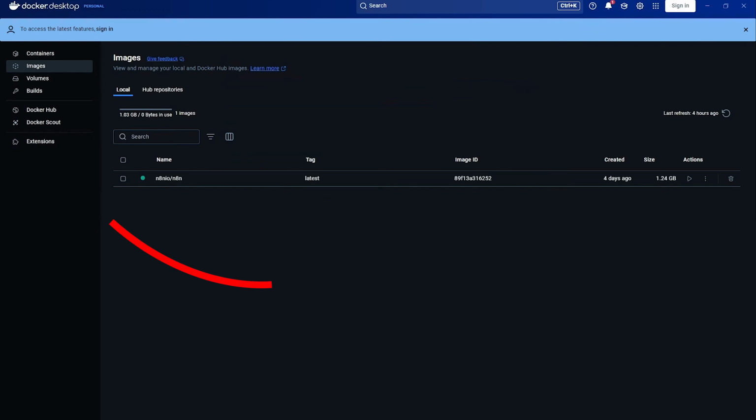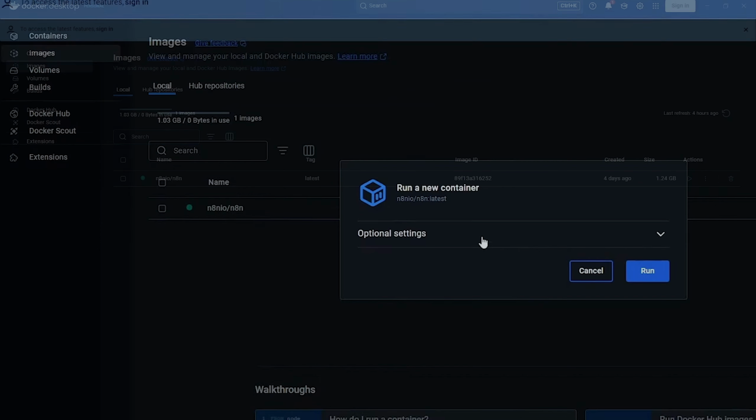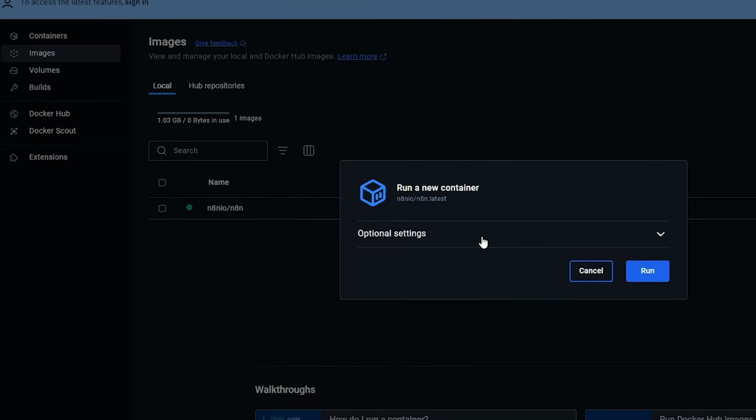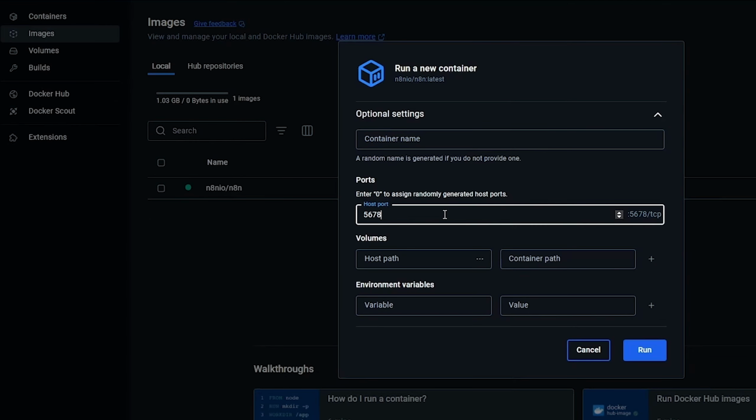Then now you'll have to go to images. Then here you will have to click on the play icon just right here. Once you click on the play icon, this message will pop out. Simply click on optional settings, tap on this arrow, and now here it shows you container name and host port. You can make it default host port or change it. Then click on run and it will be run just like so.